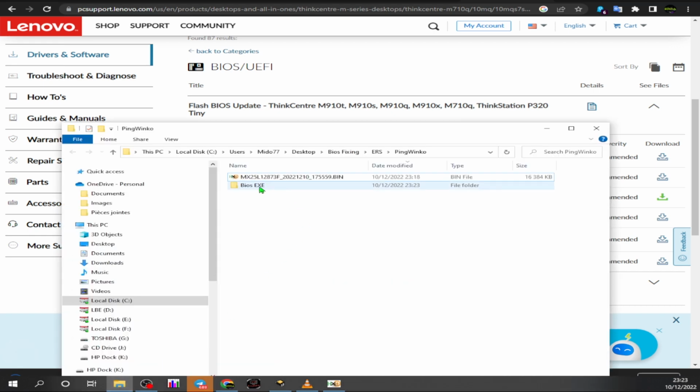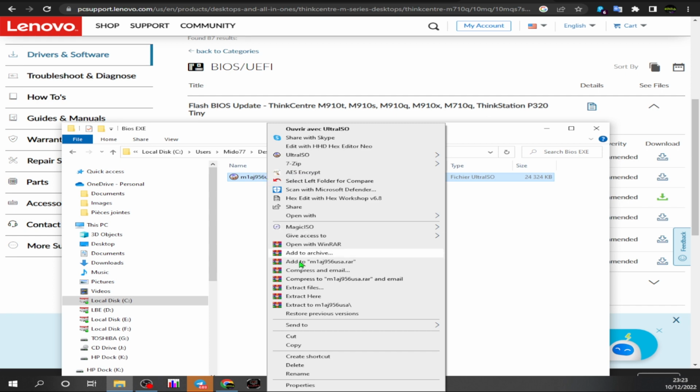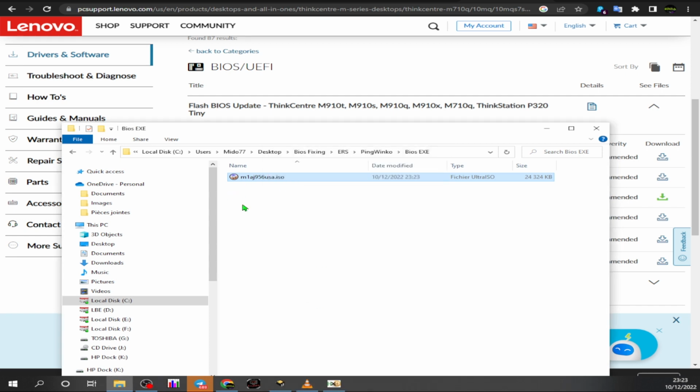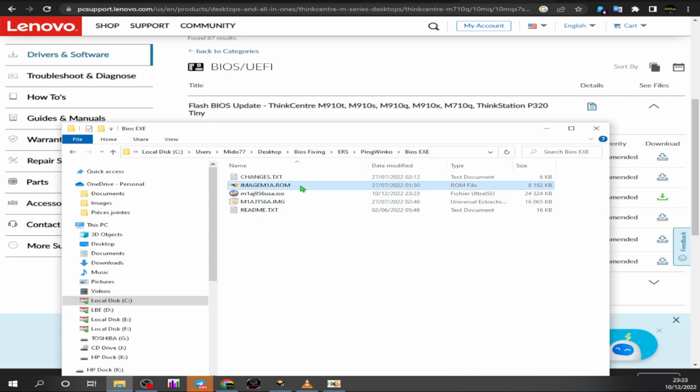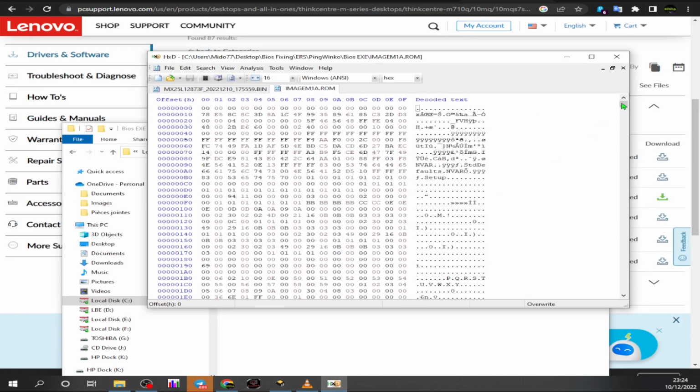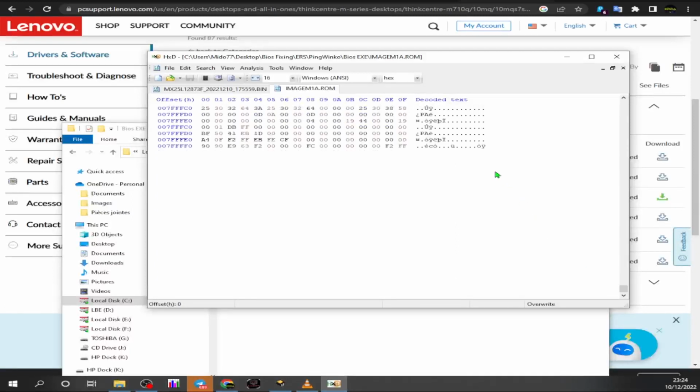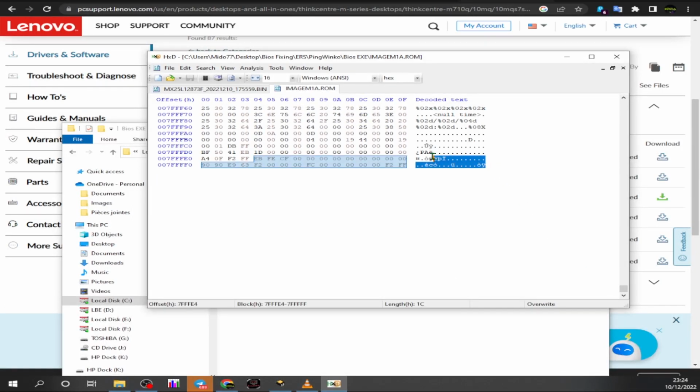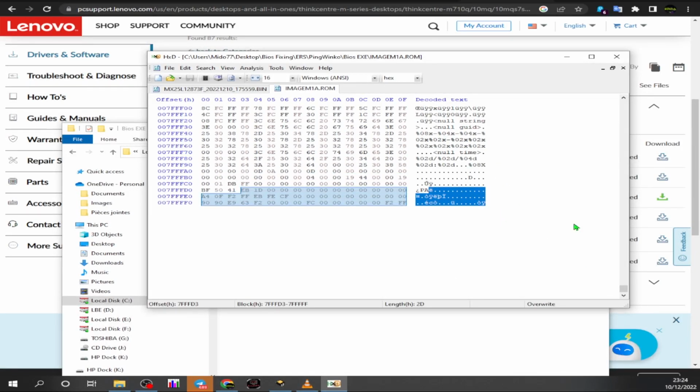Go to our working folder, open here, and for this one you just right click and extract here, and you will get the BIOS here, the BIOS region. This is the BIOS region, and if you go down you will notice the footer structure here. So this is how the signature of any Intel BIOS looks like.